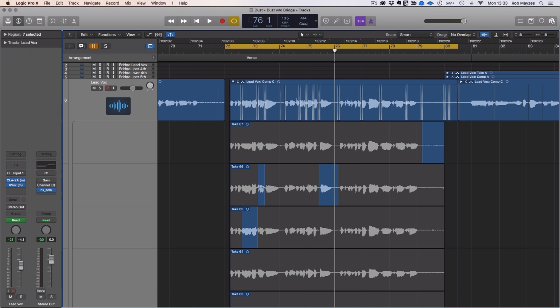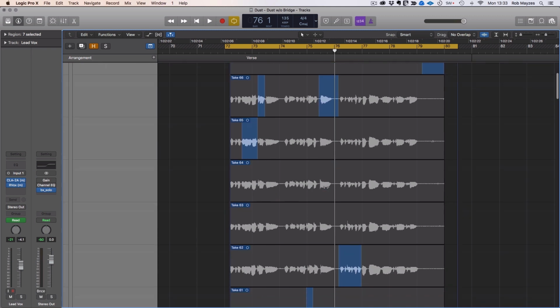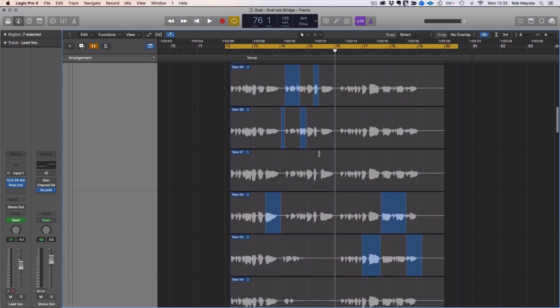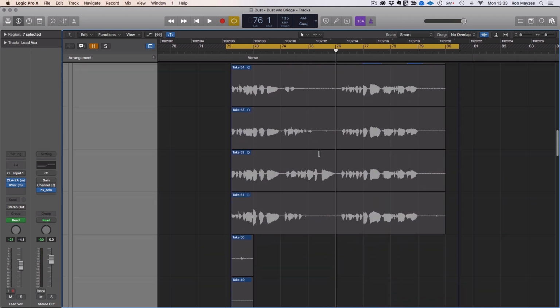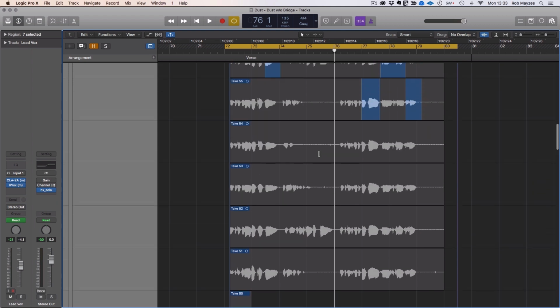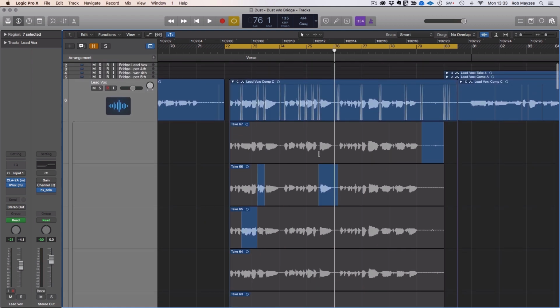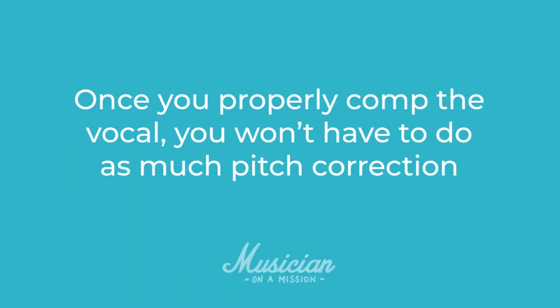You can see here I've got single words that I'm using, and in other cases there might even be words that are split over 2 takes. You can go really crazy with this, but you need to actually go through the effort of doing this. And that was a mistake that I made. I was lazy pretty much, didn't bother doing as much comping as I should have. But once you've properly comped the vocal, it means you don't have to do anywhere near as much pitch correction.